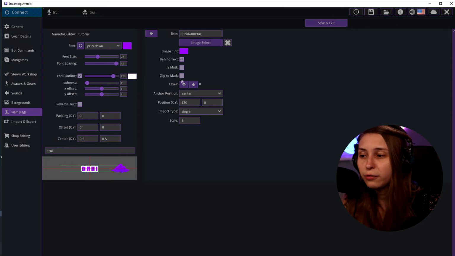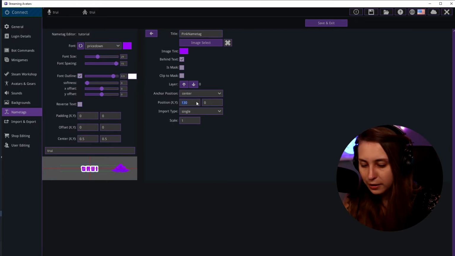This means that if we have multiple images selected, we can go up and down in the layers for this to be higher or lower. The downside of adding these images behind or in front is, if you have a shorter name like here, tree, it will be kind of far away from the name. Then you might want like 50, for example, to make it fit.